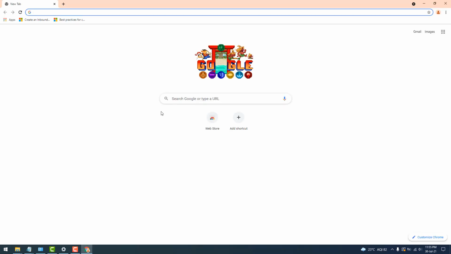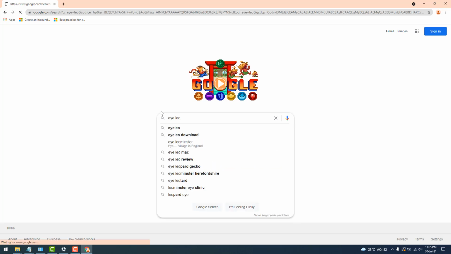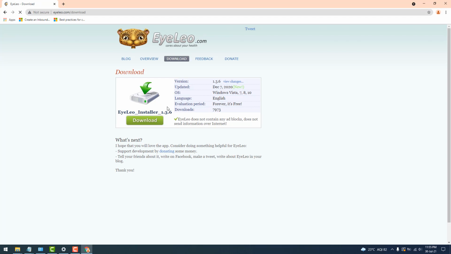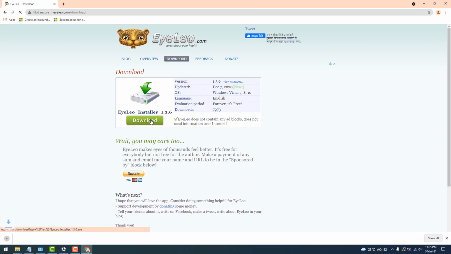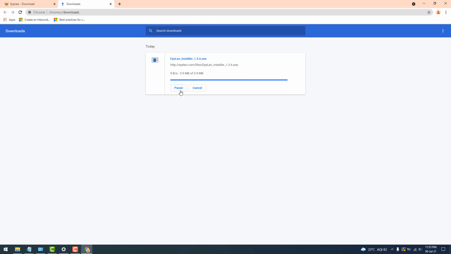So I'll go to google.com and search for iLeo. I'll go to the first link and click on the download button. So it will start downloading. It is a very small file of around 4 MB. It will take a few seconds to get downloaded. Once it is downloaded, I will open it up.